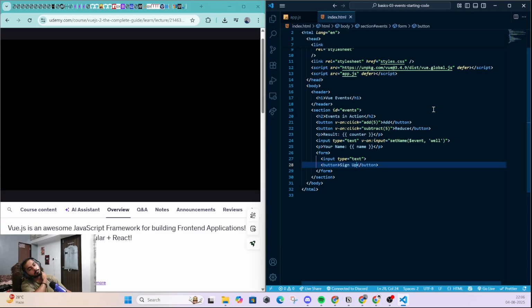But typically with frameworks like Vue, you want to prevent this browser default, and instead you want to handle this manually in JavaScript with help of Vue in your Vue app.